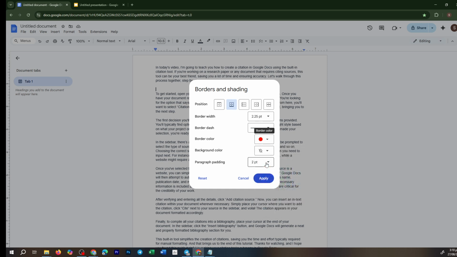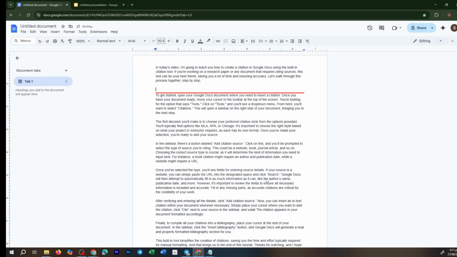Once you've made all your selections and are happy with how the line is looking, it's time to apply these settings to your document. Do this by clicking the Apply button, and voila! You now have a beautifully colored horizontal line perfectly tailored to enhance your document's design and flow.